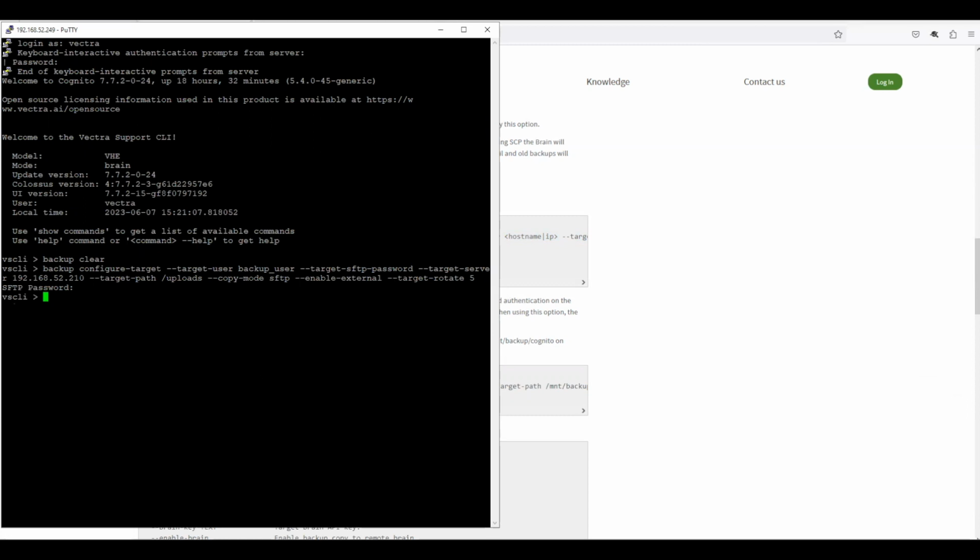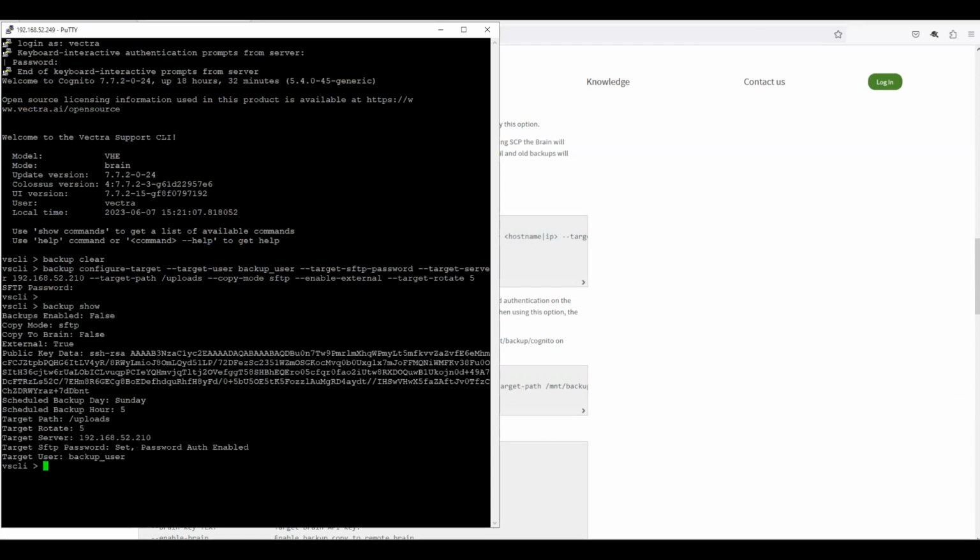Okay, it is done. So we'll run backup show now to check what is the status. So this is done. As you see, the config copy to brain is false because we have enabled external here. So external is set to true. This is the public key. This is what we need to get copied to authorized keys in the SFTP server for that particular user which we are using. In this case, it's backup user.